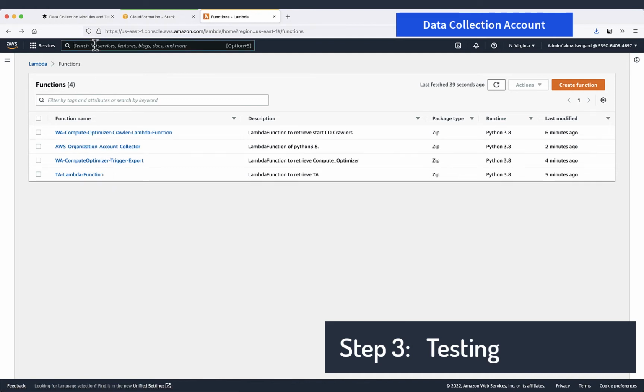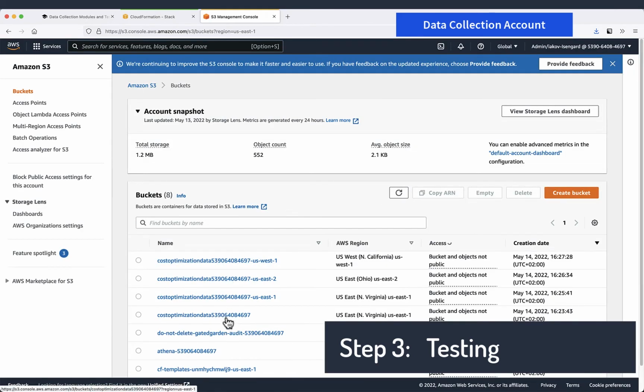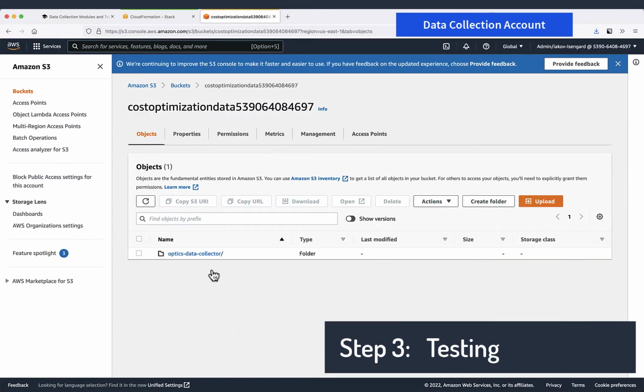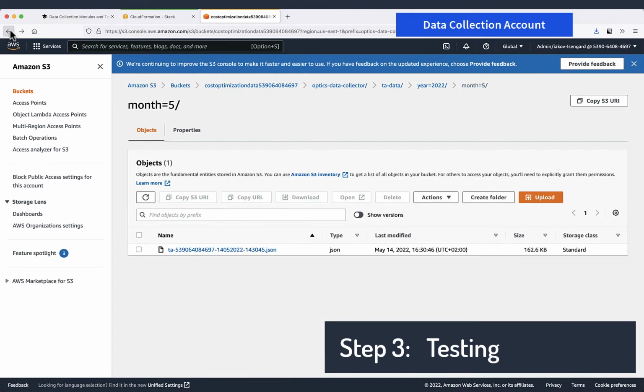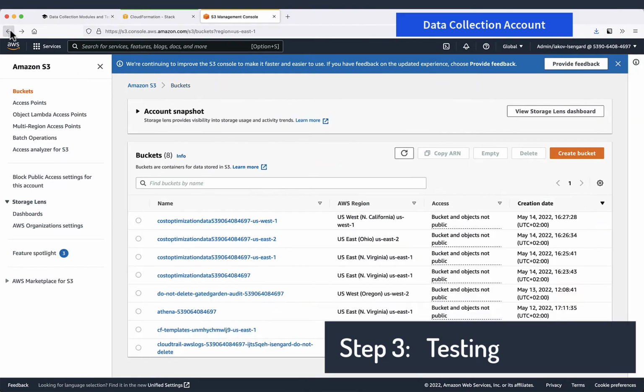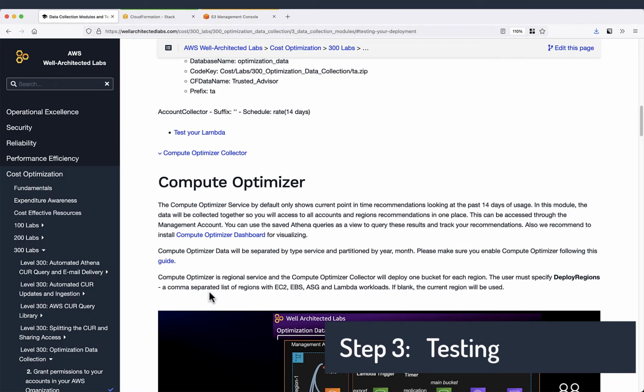So now we could go to the S3 bucket and check if we have results. Yes, we do have the results already. There is a JSON file that corresponds to this date where we have all the data. So let's go to the Compute Optimizer module.